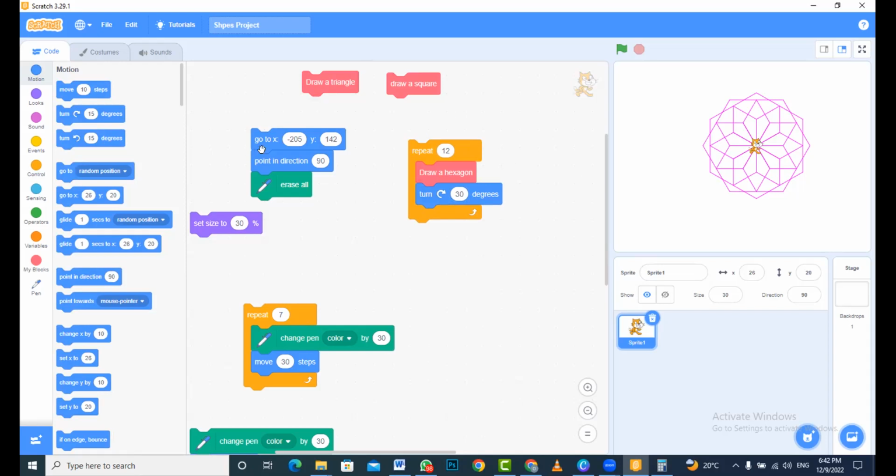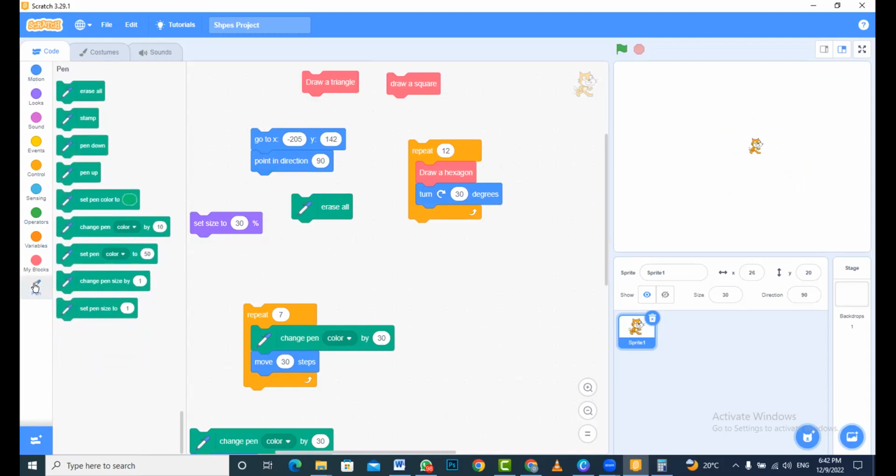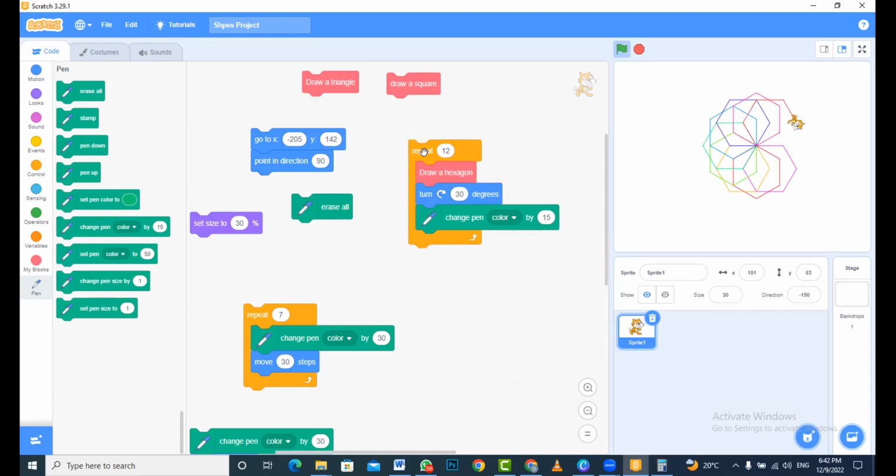Okay. Now let's say erase everything and try that once again. But this time around, we are going to change the pen color after every single hexagon is drawn. So we are going to say change pen color by 15. And now let's see what happens. One hexagon will be drawn in one color, the next would be drawn in a different color. Something like that. So now you have a more colorful drawing.